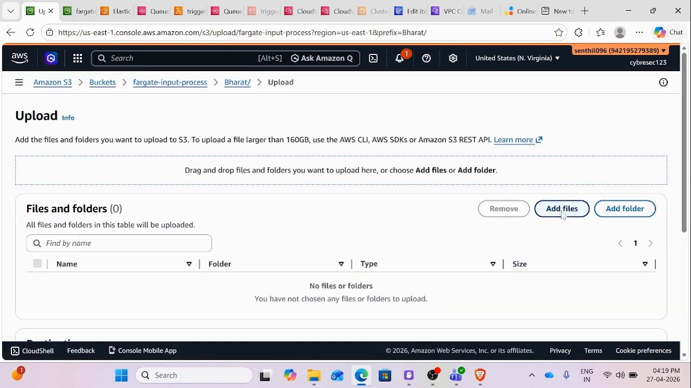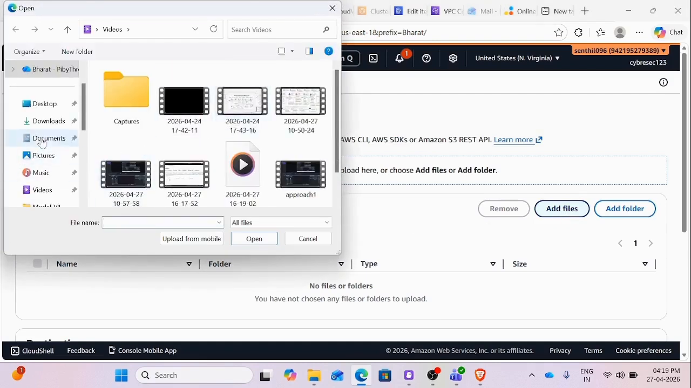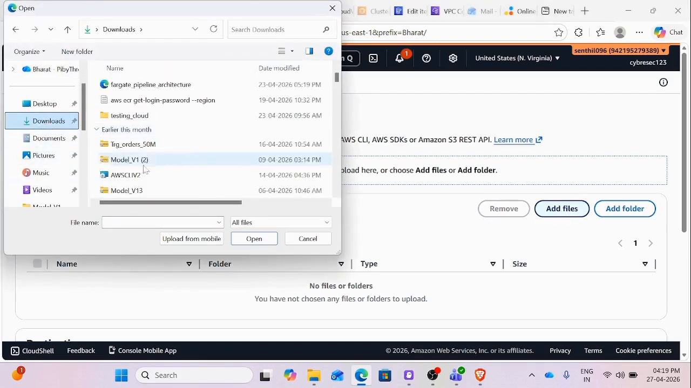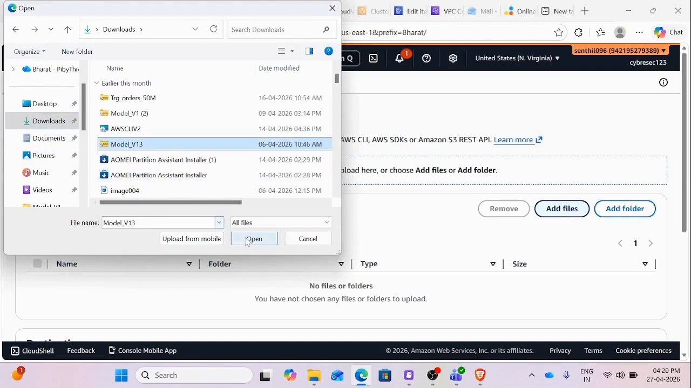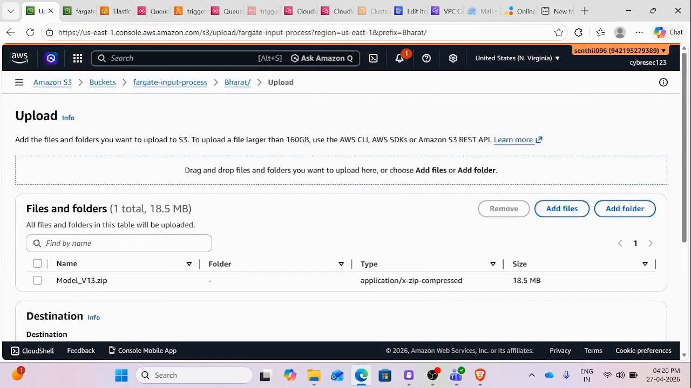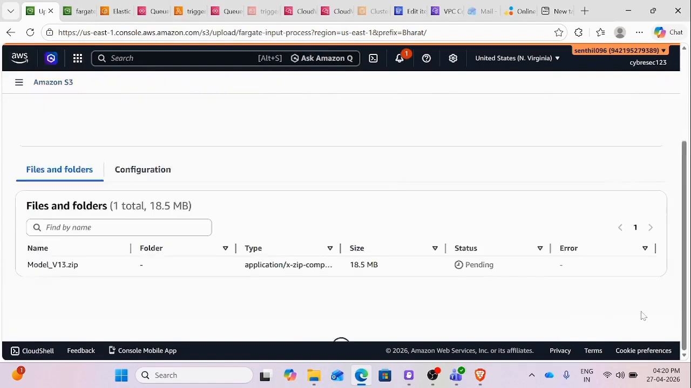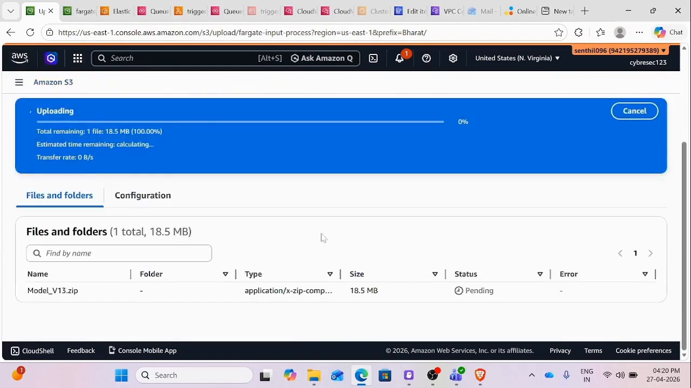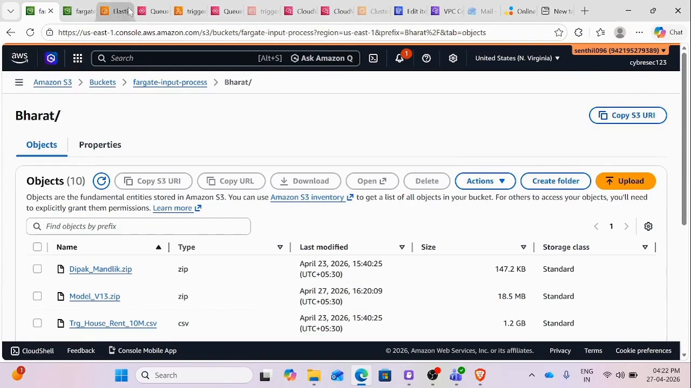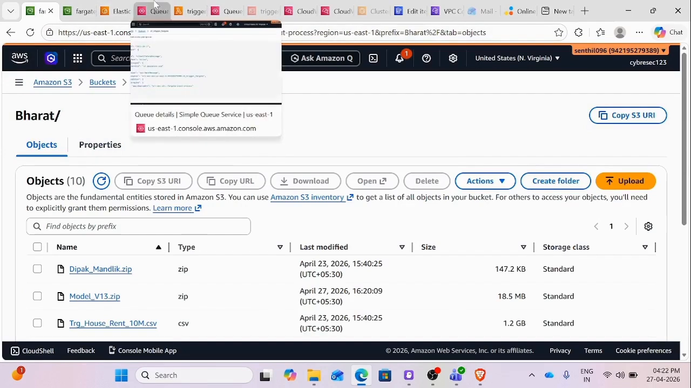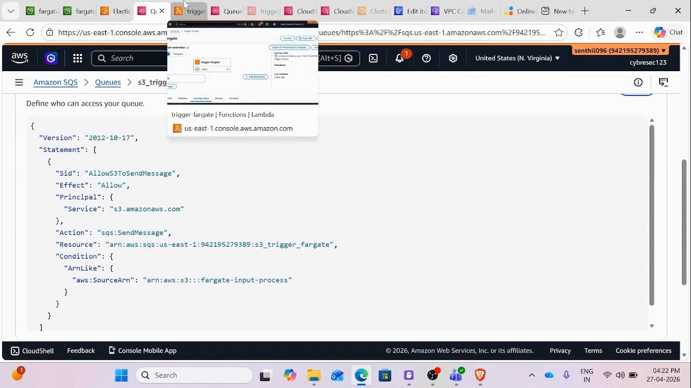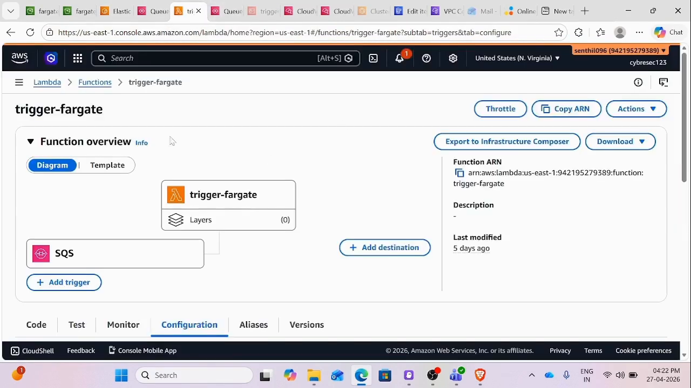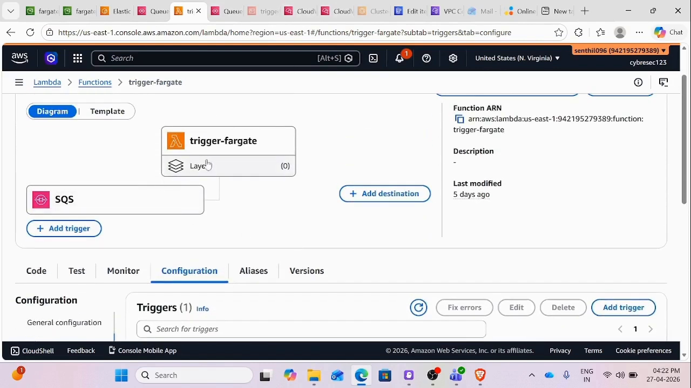So we are now adding the file. Suppose this is the file we want to extract, we'll just upload the file. Once the file is uploaded, the message will be sent to the SQS. The SQS will then run the Lambda. Lambda is generally a trigger for our Fargate. It will also send the environment variables which it will read from the DynamoDB to the Fargate.